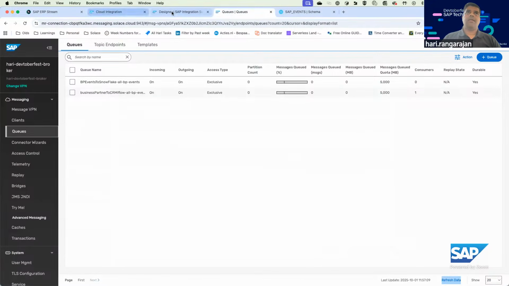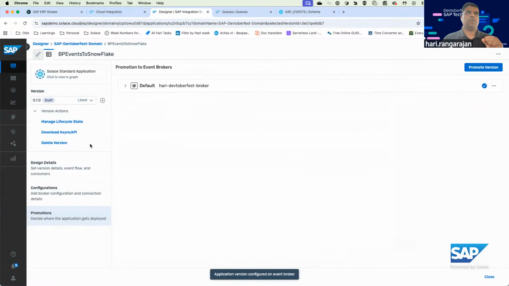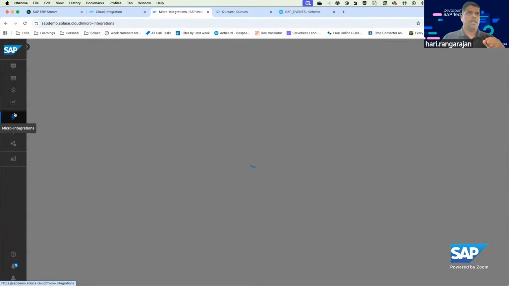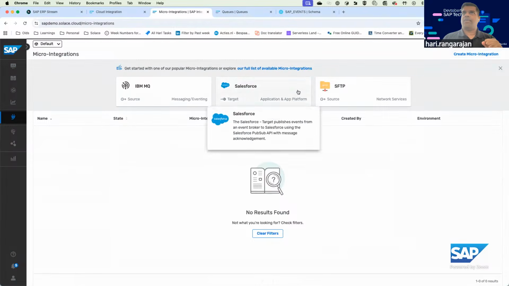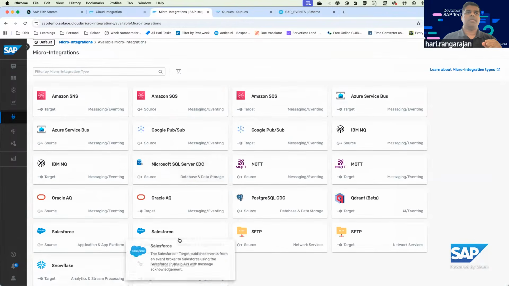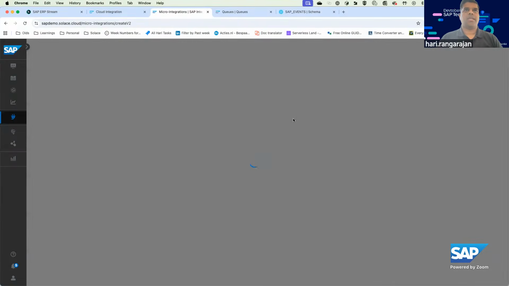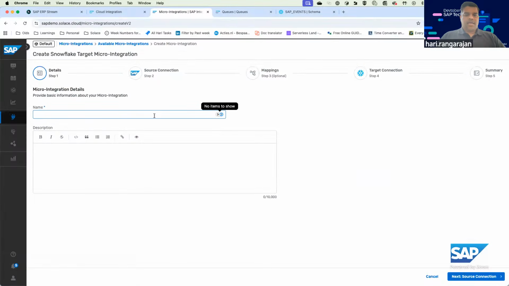Yes, it's in. Let's go and create our micro integration. We'll keep it really simple. We go in here, we say create a micro integration. This is, I want a Snowflake target one. I call this BP events to Snowflake.